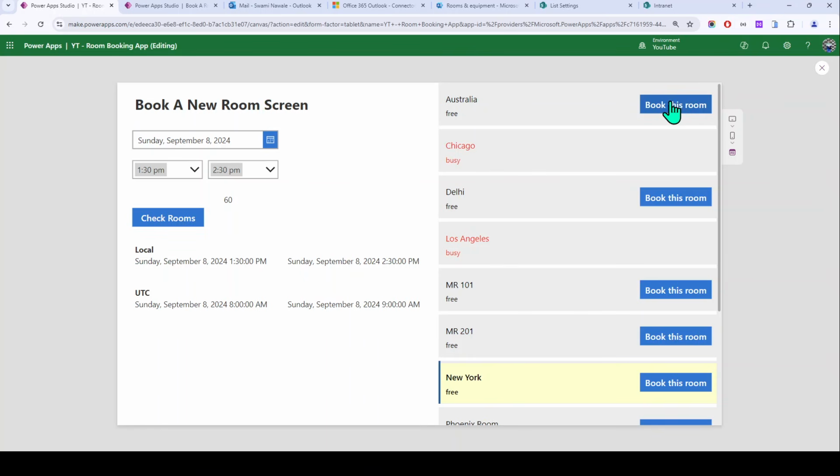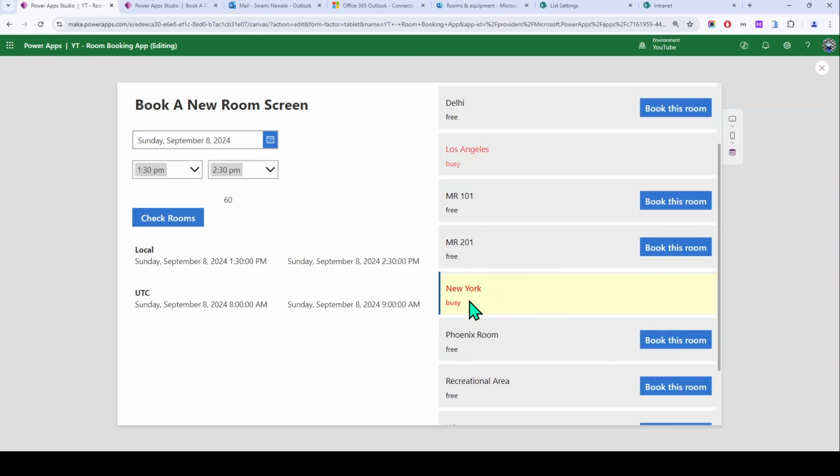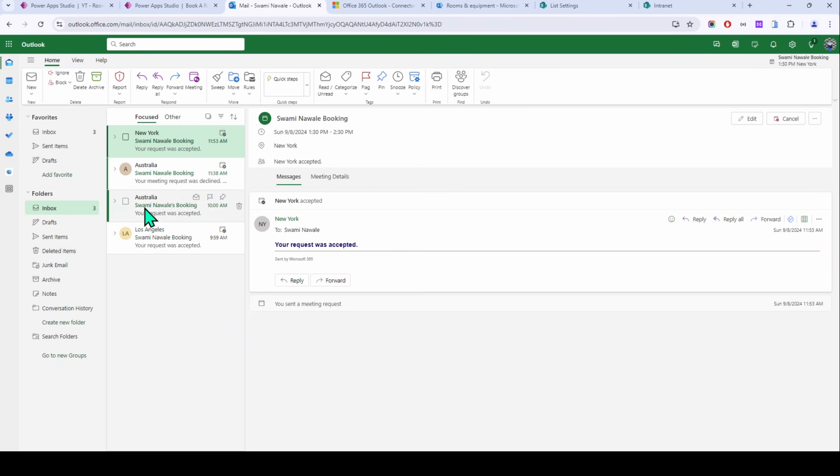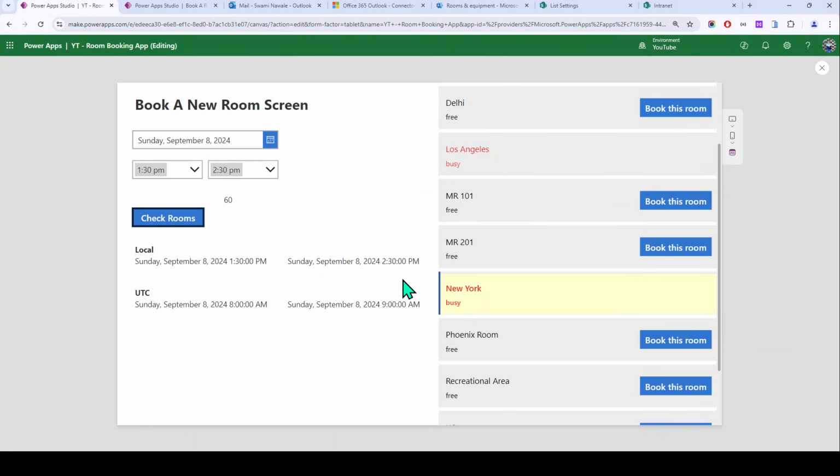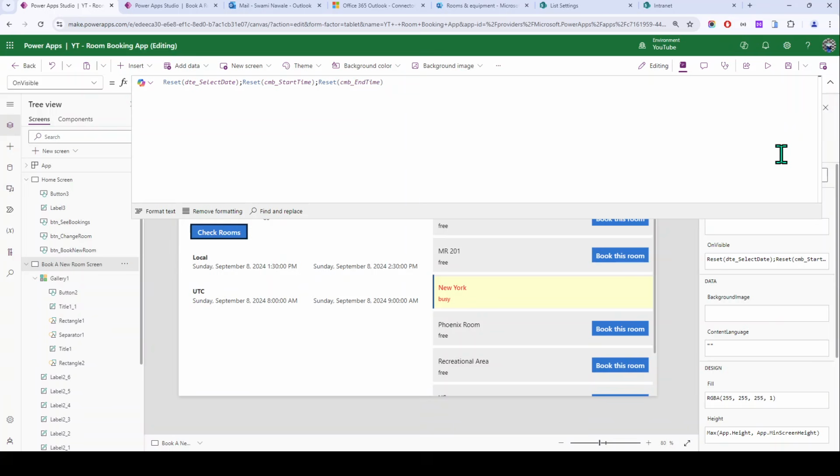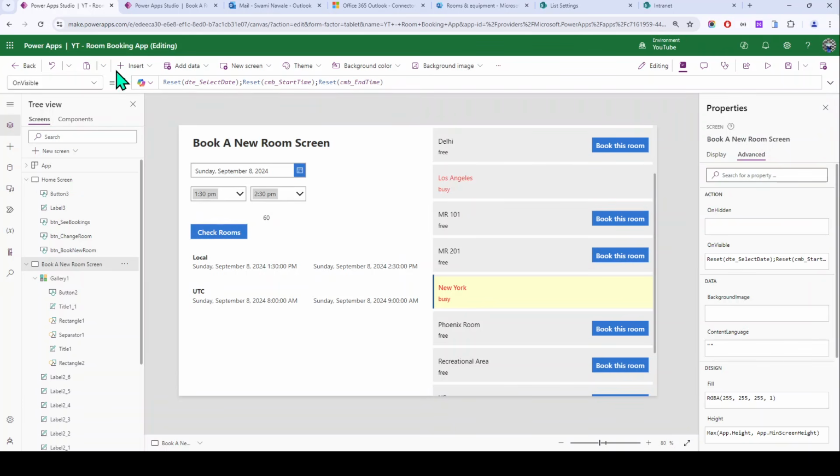Now just do not book this room. What we can check is whether New York is updated or not. I will click on check rooms. So you see New York is busy now because that is already booked by us. So almost we have booked the room. Now it got stored in Outlook.